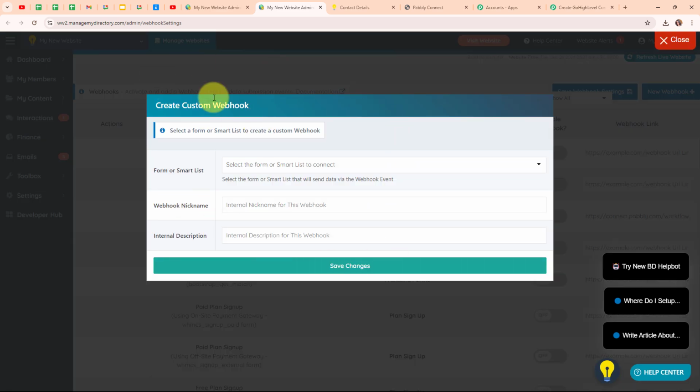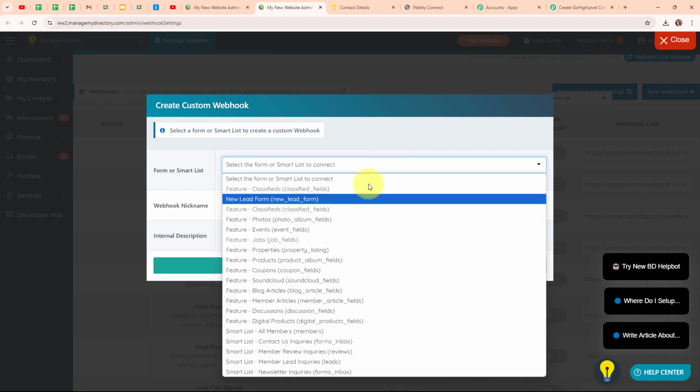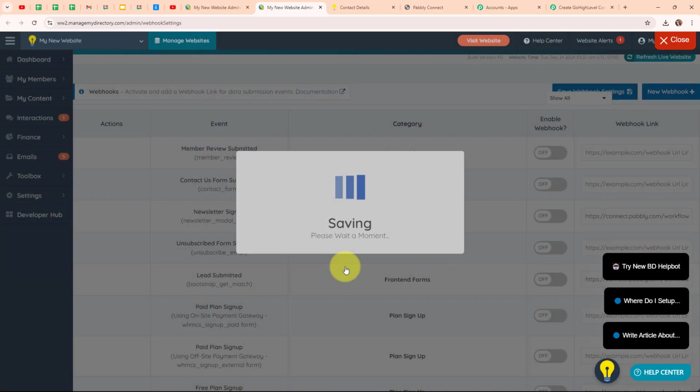Then a create custom webhook dialog box has appeared in front of us. For form or smart list, we are going to click on this drop down menu, and you can see all the options available. I'm going to select the form which I have created with the name new lead form. Then it is asking me for a webhook nickname, so I'm going to give the name as new lead. Then it is asking me for an internal description, so I'm going to leave it blank. And now I'm going to click on save changes.